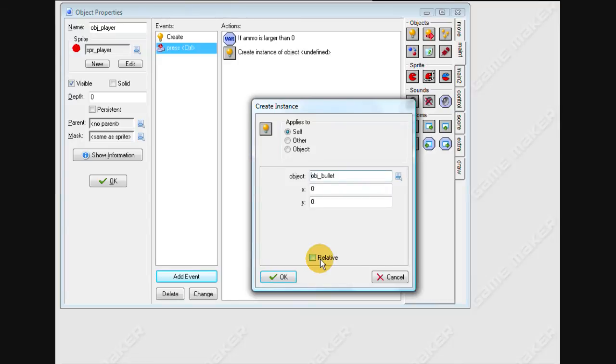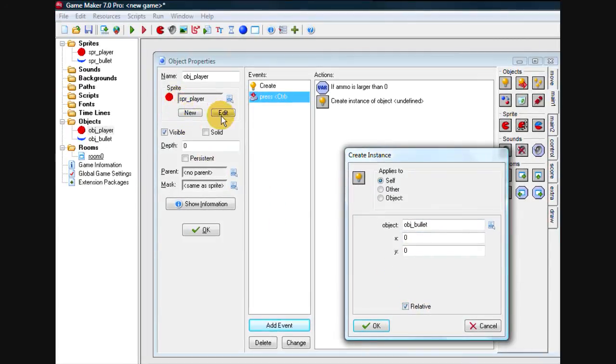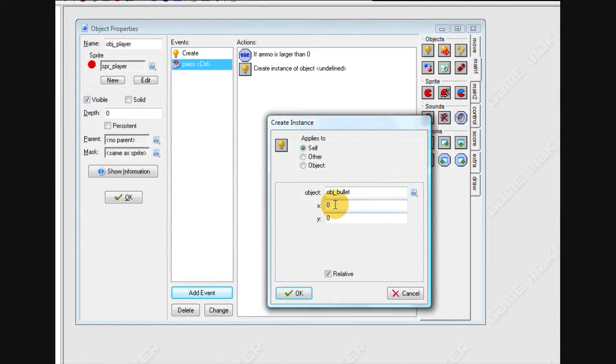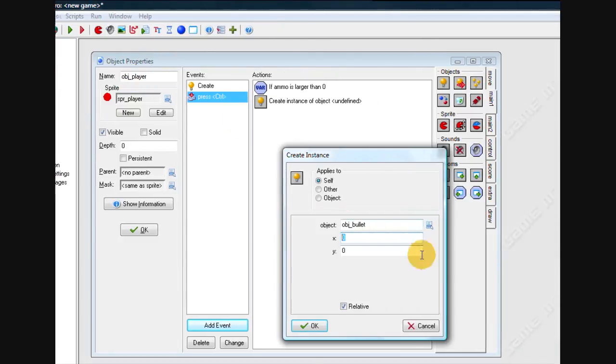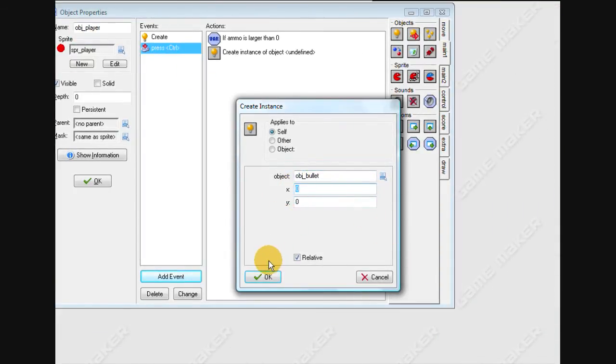And this time you'll want to click relative. The reason for this is, with relative unchecked, it would refer to the location x0, y0, which is pretty much the upper left hand corner of the screen. But if you have relative checked, it's relative to the player's x and y position. So instead of 0, 0 being the upper left hand corner, now 0, 0 is referring to the center of the player. So it's going to be the center of our SPR_player or OBJ_player. This is where it's going to be created. Click OK.